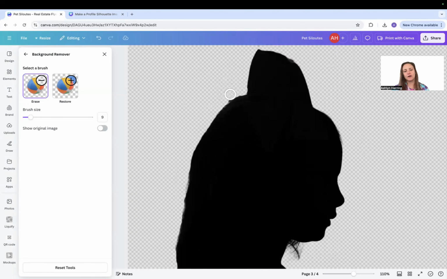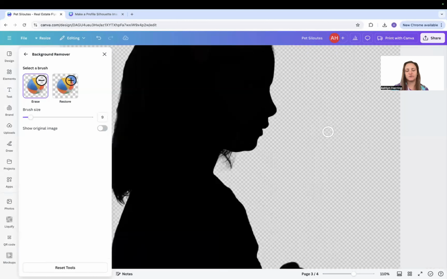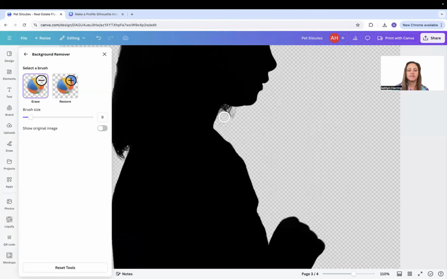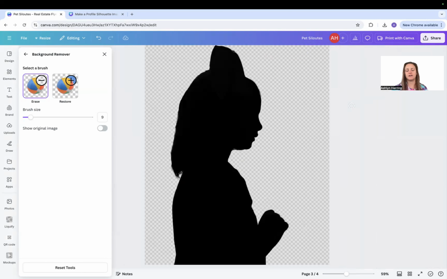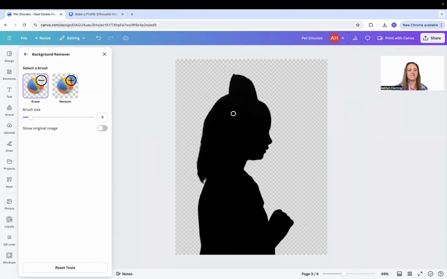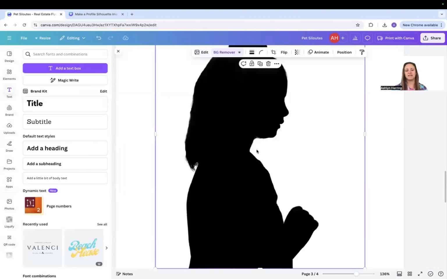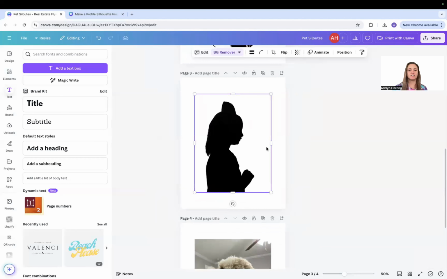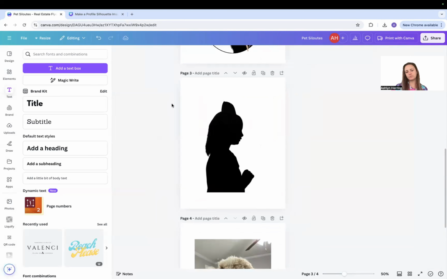This is my daughter's hair bow, which I think is cute. She always has a hair bow, but I could technically erase that at this point if I wanted to. Just cleaning up that section. I don't want to go too far in because I still want her to have her hair. And there we go. I've made it for my daughter now. I think it's super, super cute.